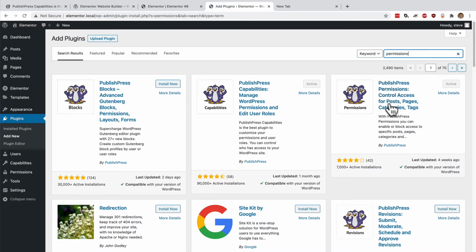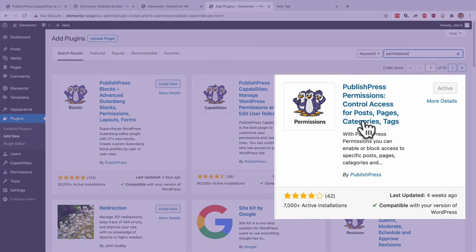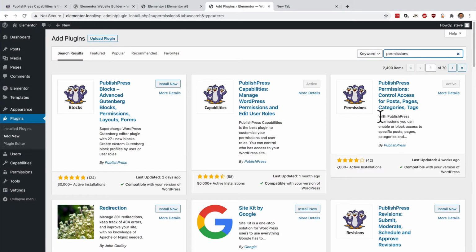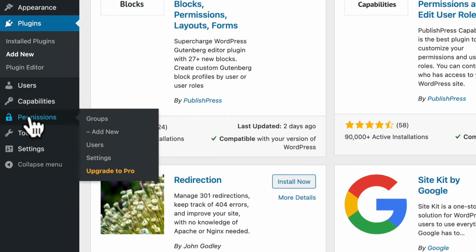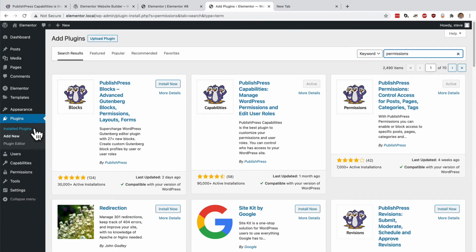And PublishPress Permissions is available to install from your admin area. This is the plugin that's going to control access to the individual pages for the Elementor users. You'll see it in the left sidebar, after you've enabled it, just under Capabilities. Let's see it in action.